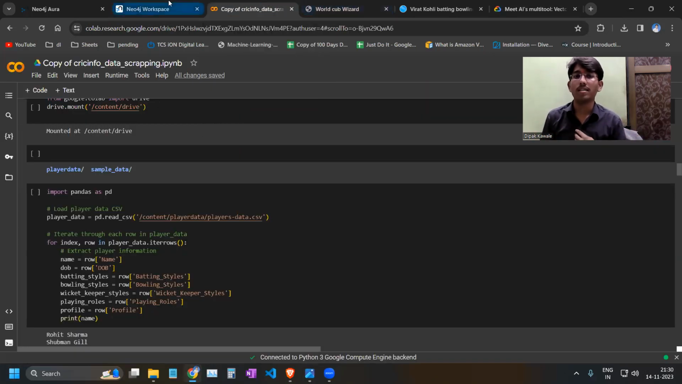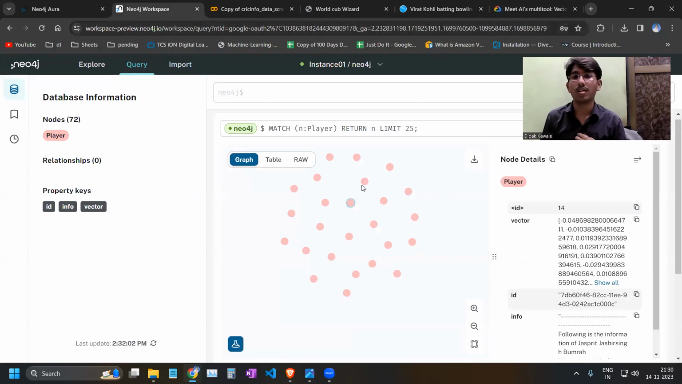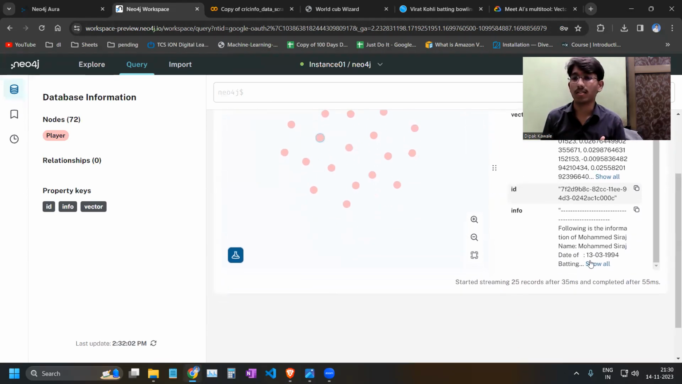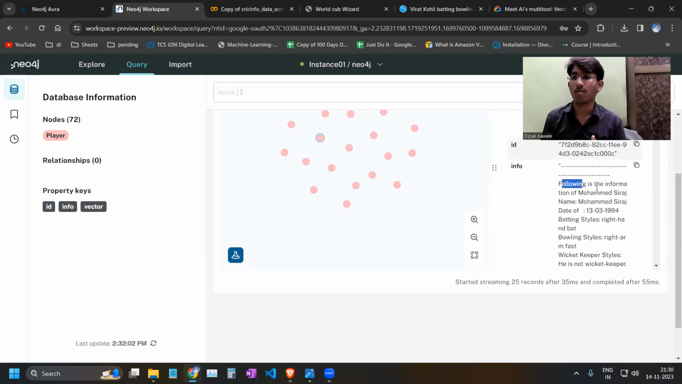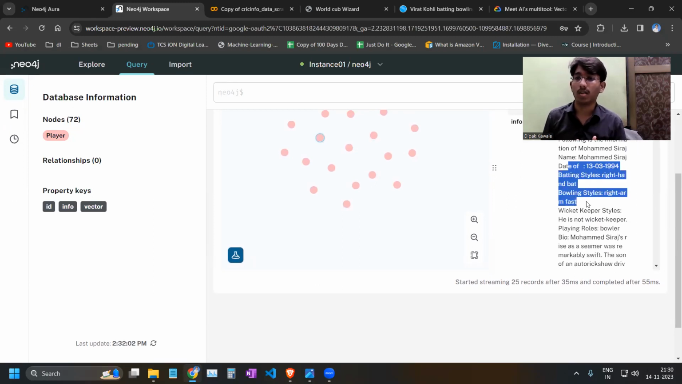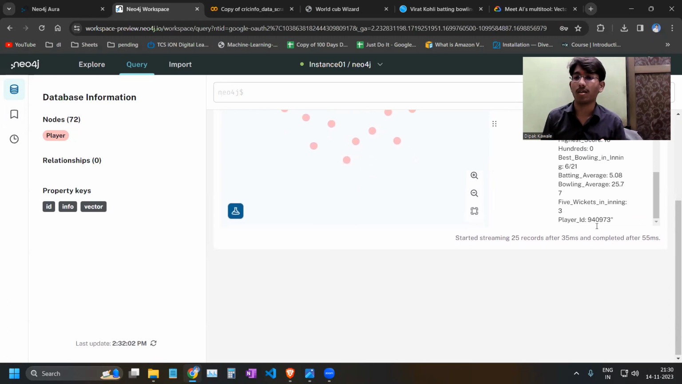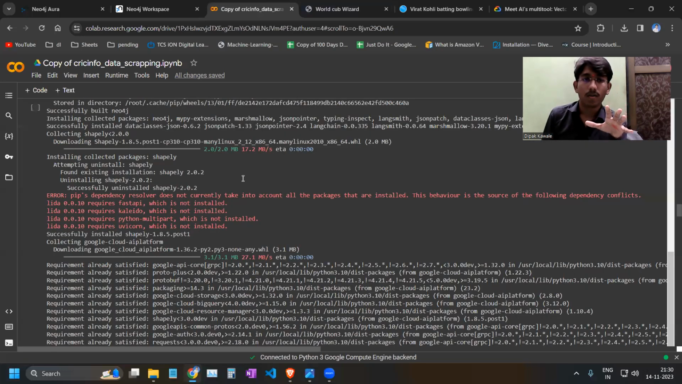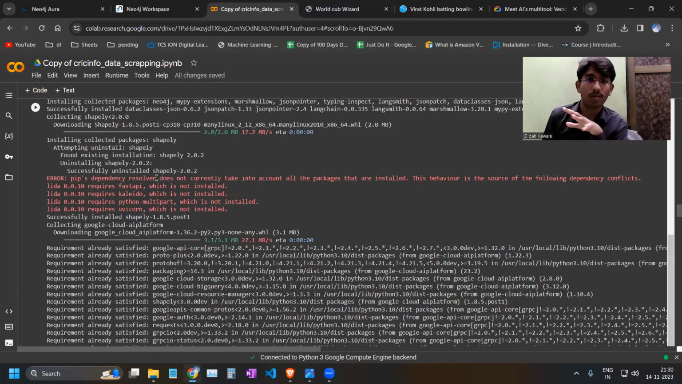Now these embeddings are converted and stored in the Neo4j graph as separate entities. You can say this is the vector embedding for this text. So what is this text? Following is the information of Mohammad Siraj: his date of birth, his biography, how he had played against other teams, all of those things. Now we had built this system. Now what will happen here? I will directly show you the Neo4j retriever code.